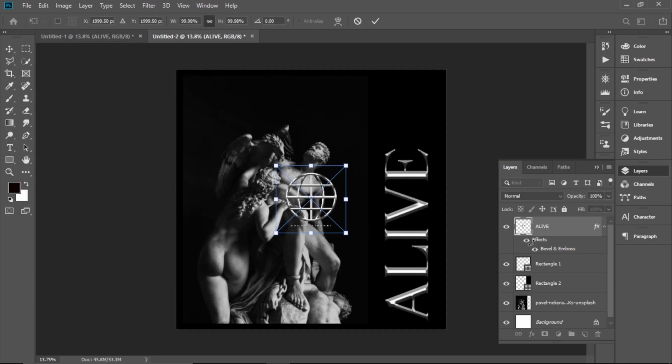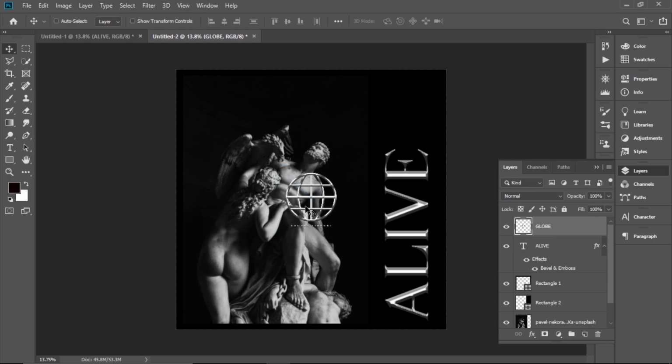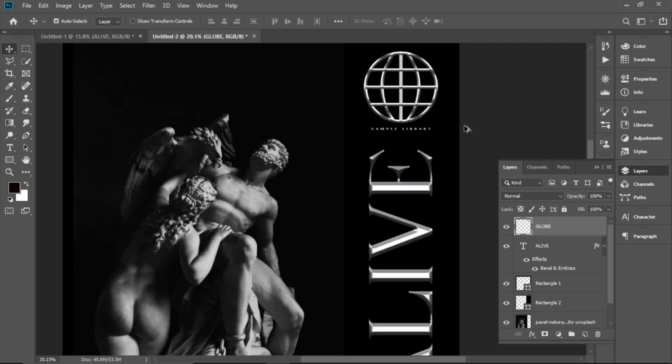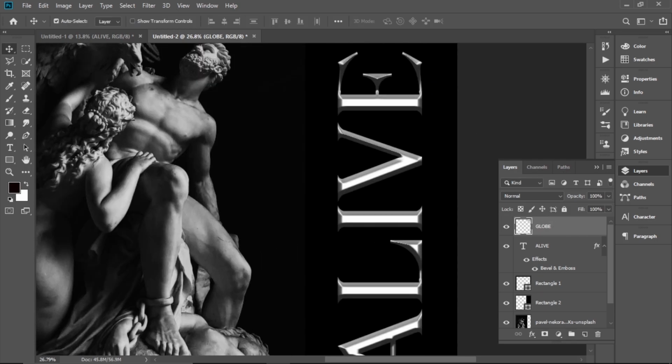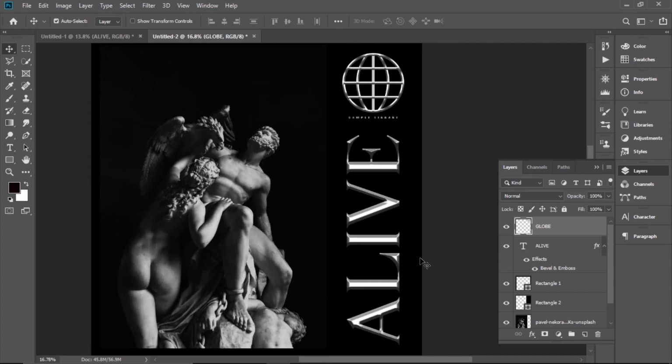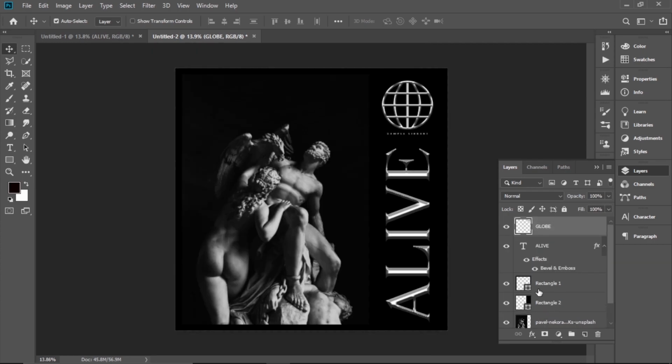You can add a lot of stickers like barcodes. I use this silver sticker from Dude Clay's pack, but basically with this bevel and emboss effect, you can make any picture silver. The bevel and emboss effect works on stickers as well. So there you go, the art is done. You can just group it holding Control.